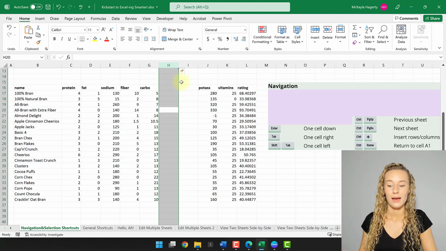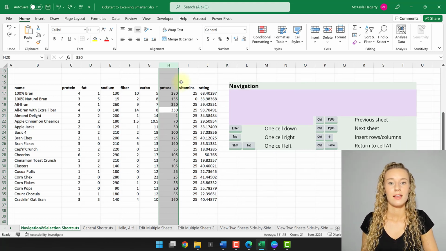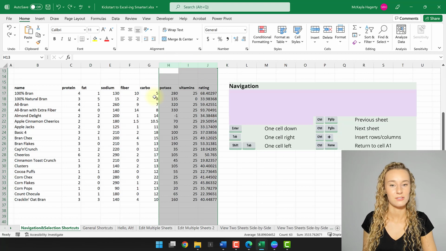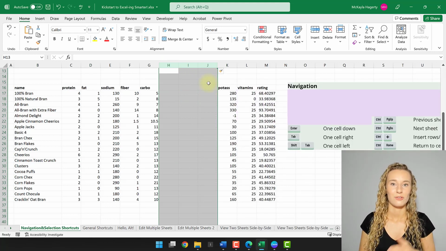Now, if I wanted to add multiple columns, then all I would have to do is select multiple columns. Let's say I wanted 3 columns to the left of these 3 columns, and when I insert columns, it's always going to insert it to the left of it. So if I wanted 3 columns to the left of these, I would select 3 columns and then Control and plus. That would add 3 columns in. So however many I select is how many it's going to add in to the left of it.